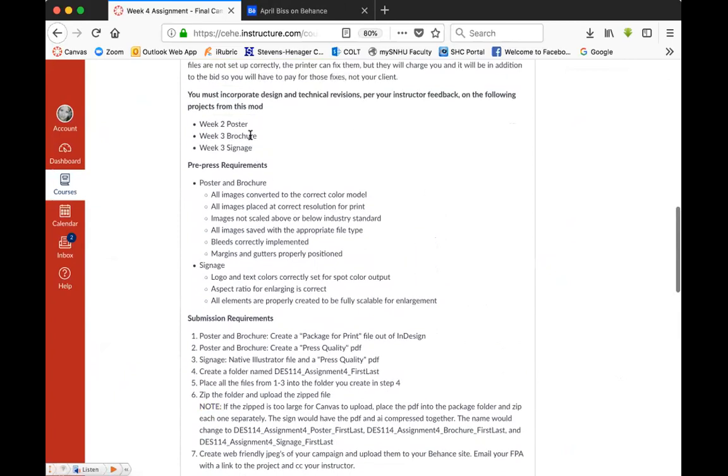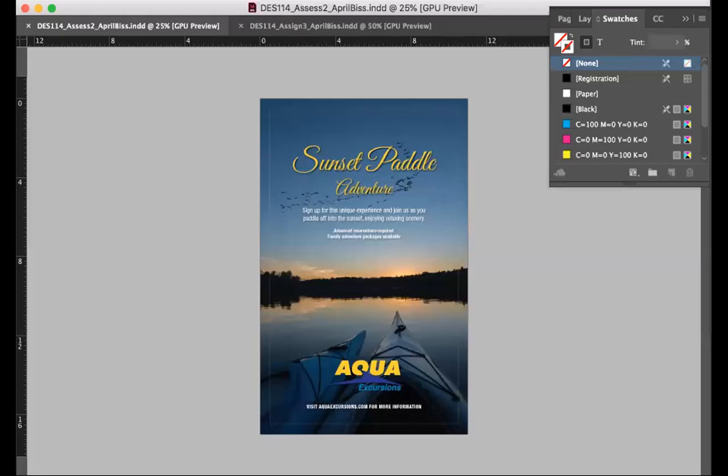Okay, so let's start with your poster. Let me open up my poster here from the demo that I did. And this is in InDesign. So just make sure you're making the necessary changes.